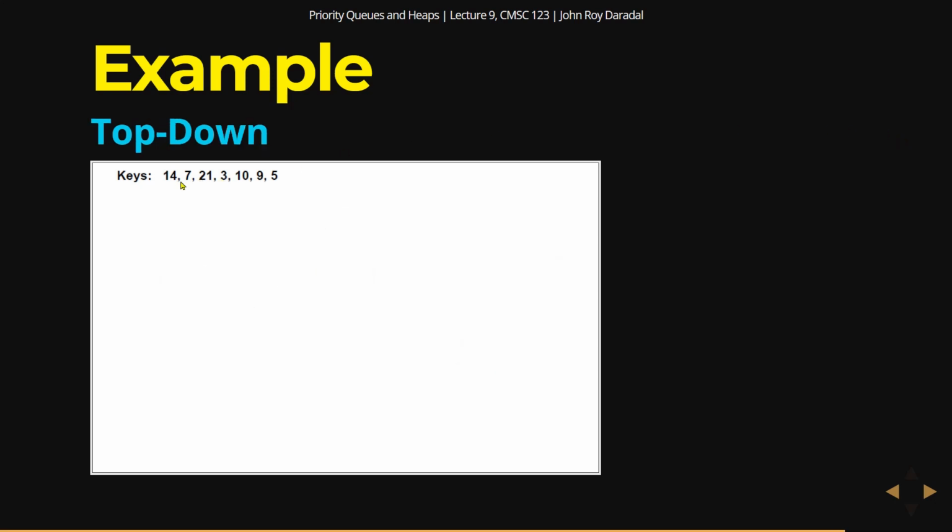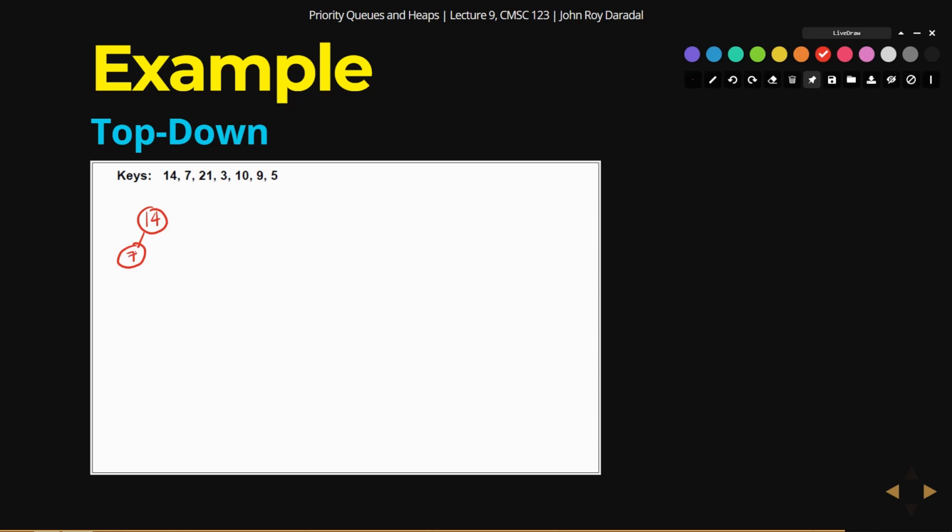Now let's do the same thing, but this time for top-down, with the same keys. Let's start with a blank heap, and then we add 14. So it's just this one. And next, if we add 7, where will we add it? We add it on the left child. But then we have to check whether we need to swap. And yes, we do need to swap. So this has to be 7 here, and then 14. So that would be 7 and 14. This is our new heap. So these two are done.